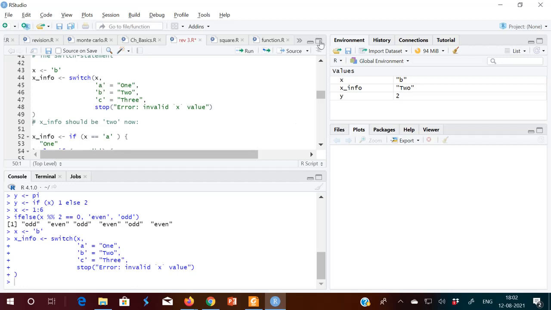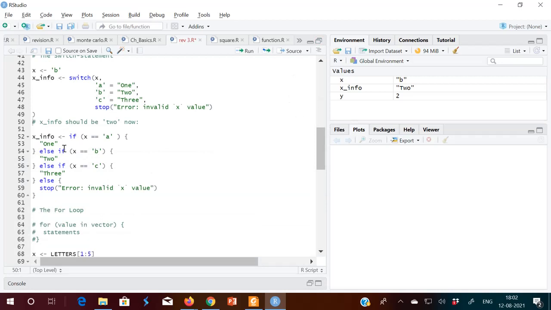Now this is an example of switch, but it can be implemented using if also. If X equal to A, 1, else if X equal to B, 2. Same thing, we have done using one switch command, this command. Okay, you can see here.